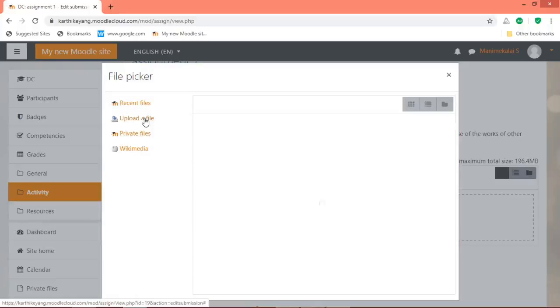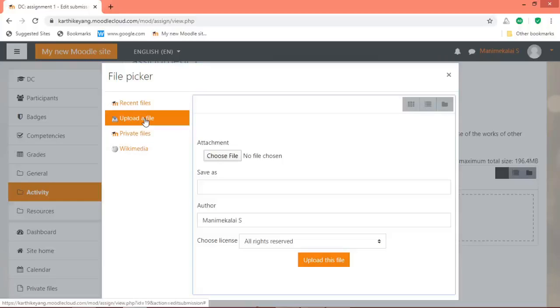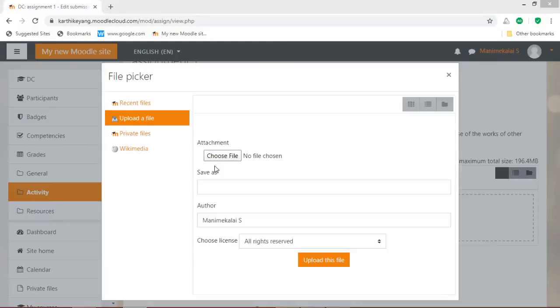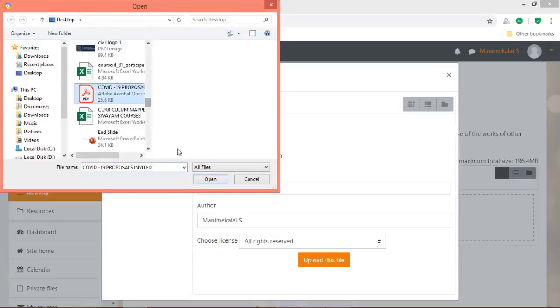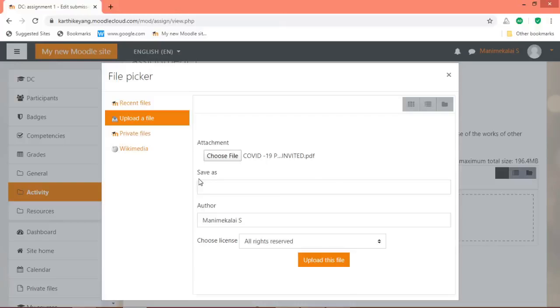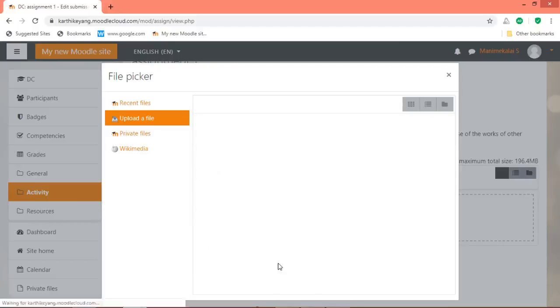Upload a file. In that, choose file. The student can upload the file in Word or PDF document. If they want, they can give a file name. Otherwise they can simply upload this file.